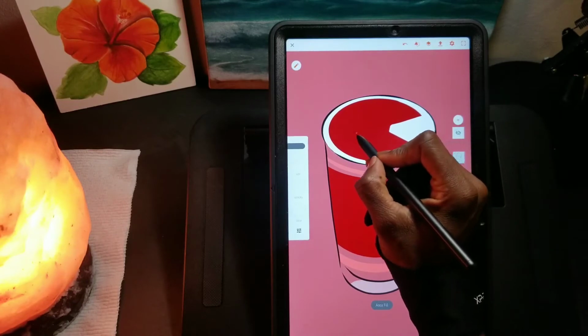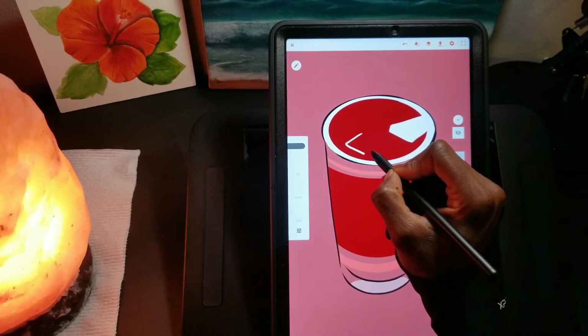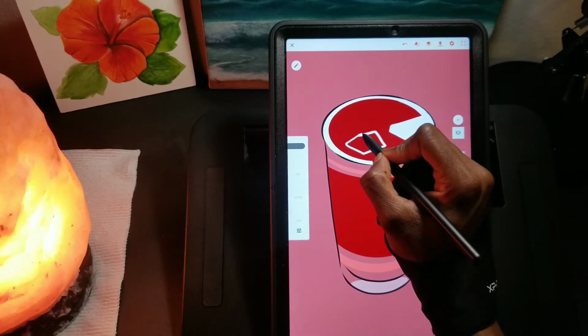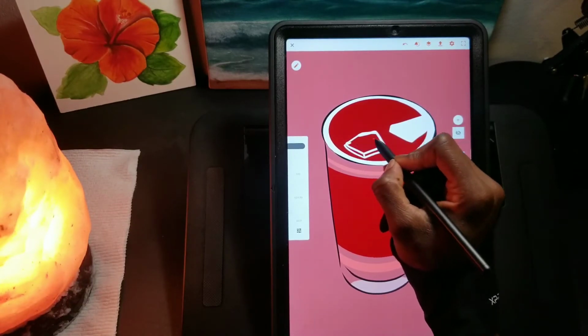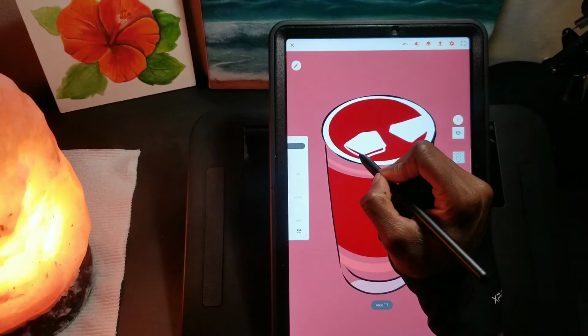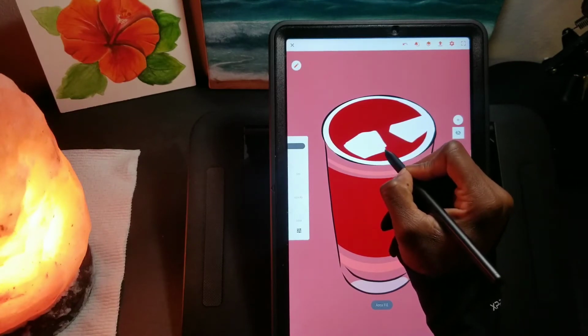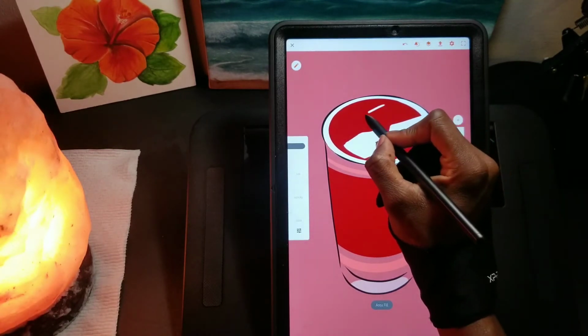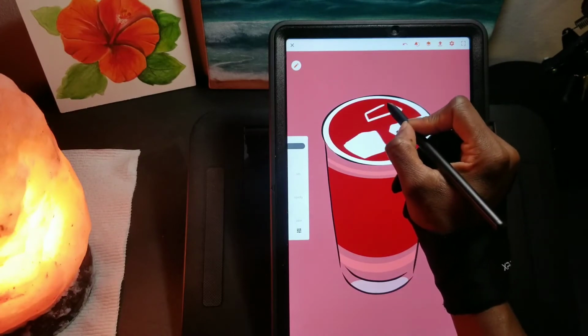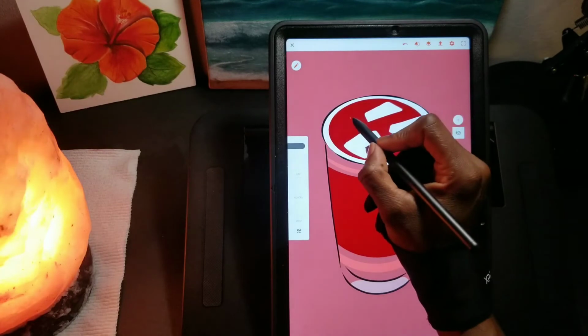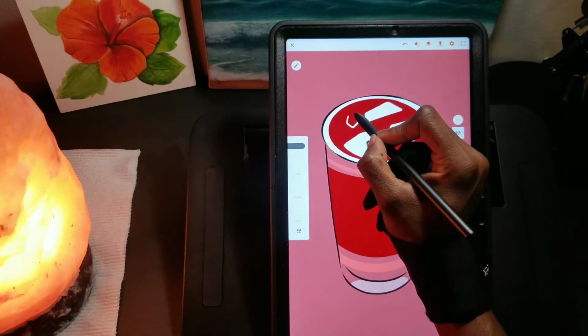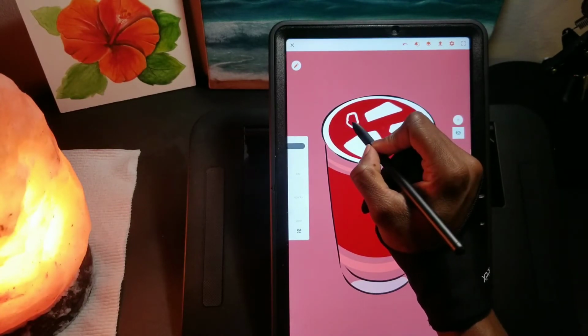So draw as much ice as you want because it's your drink, and fill it in. I don't even know what I'm doing right here, but it looks like ice. And then a little mini one right here.